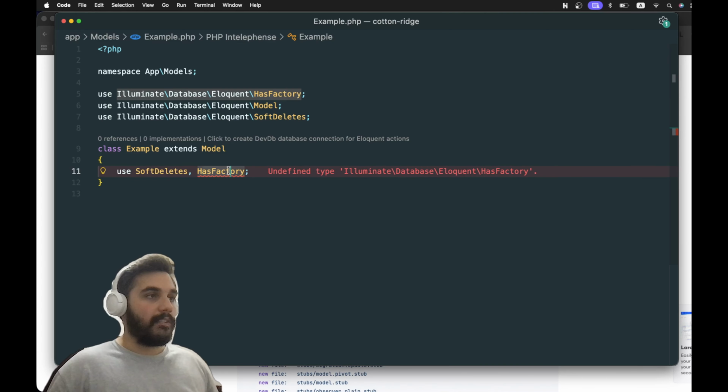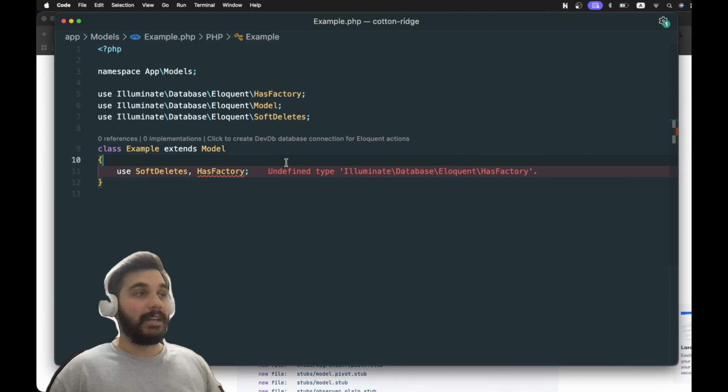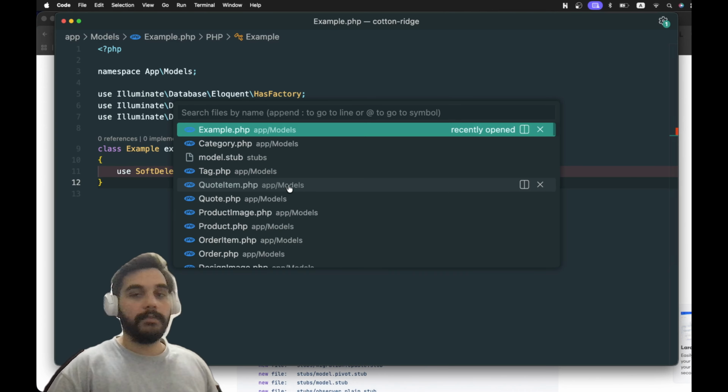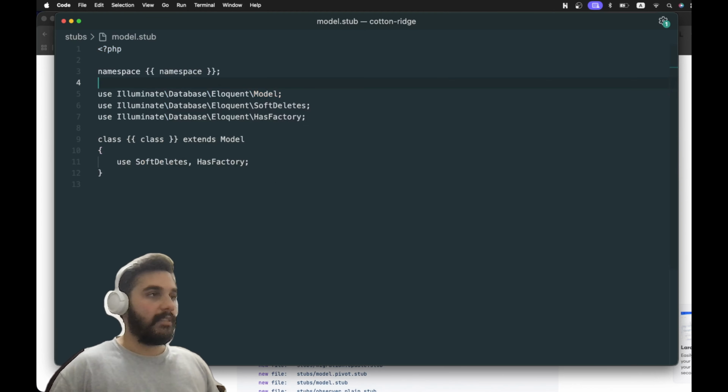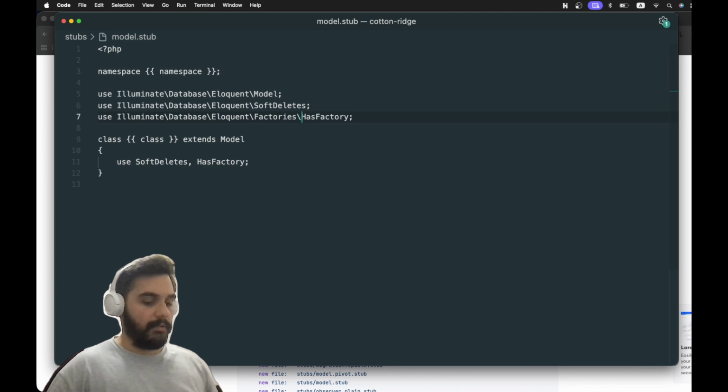But this class has not been added. It's saying undefined type. Okay, so here we have made a mistake. As I told you, we have to carefully write the classes inside the stubs. So here for the factory, this has to be Factories. And after that, we will extend this HasFactory here.